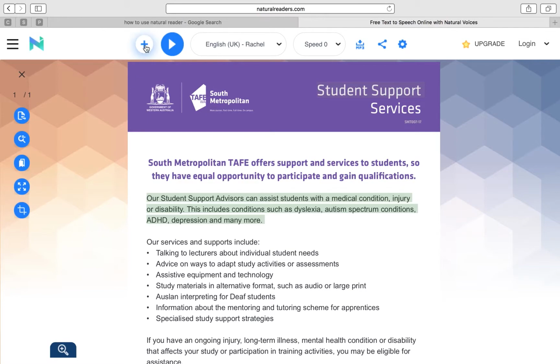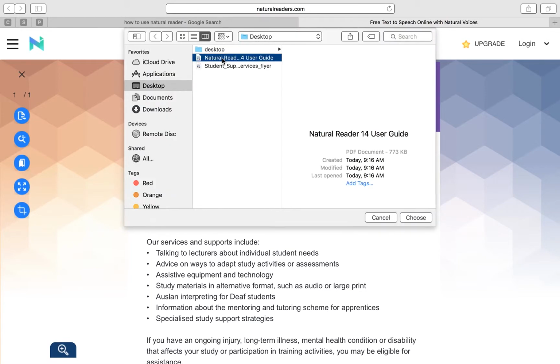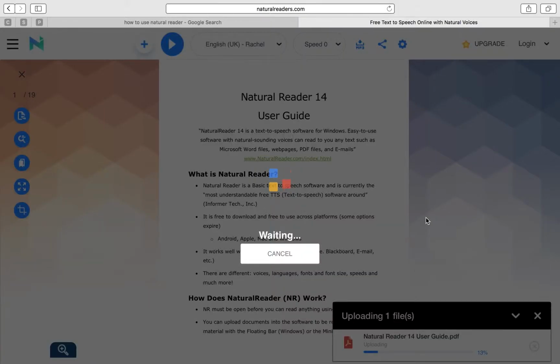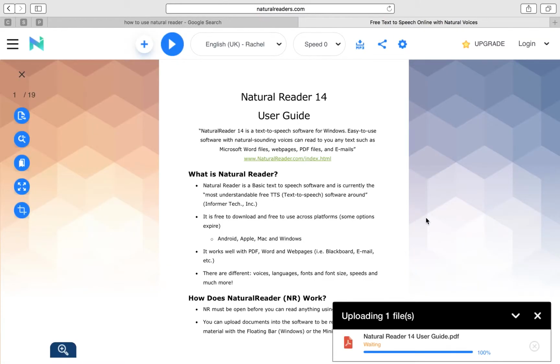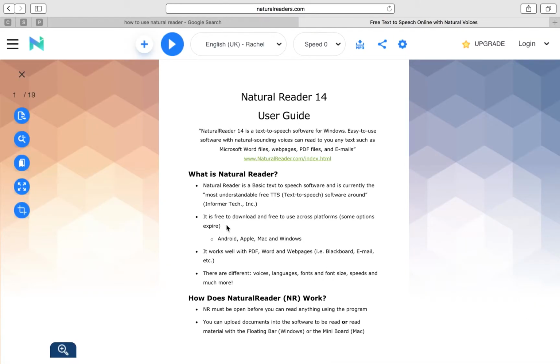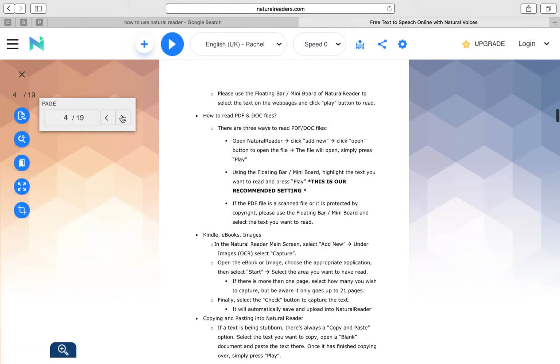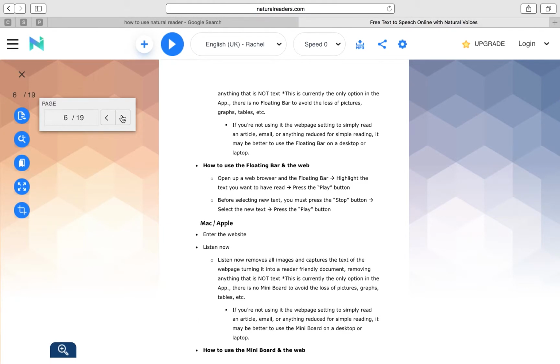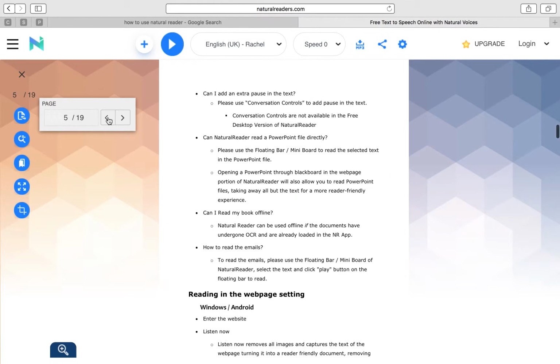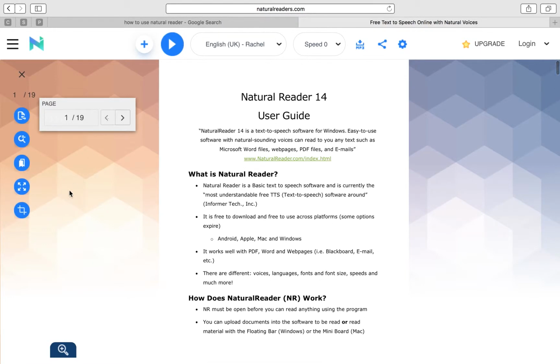Natural Reader will also read documents that have multiple pages. I have a 19-page document here to show you. And this icon here will allow you to flick through the pages so you can find which page you'd like to have read to you, or you can isolate certain sections.